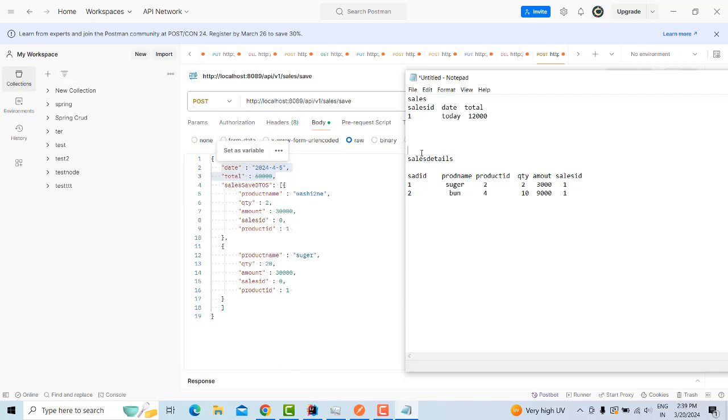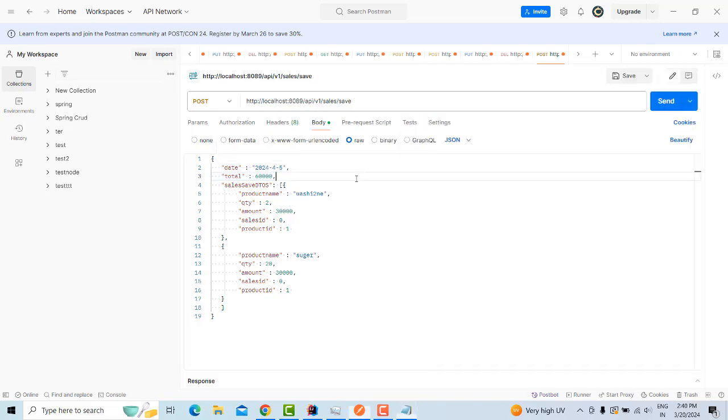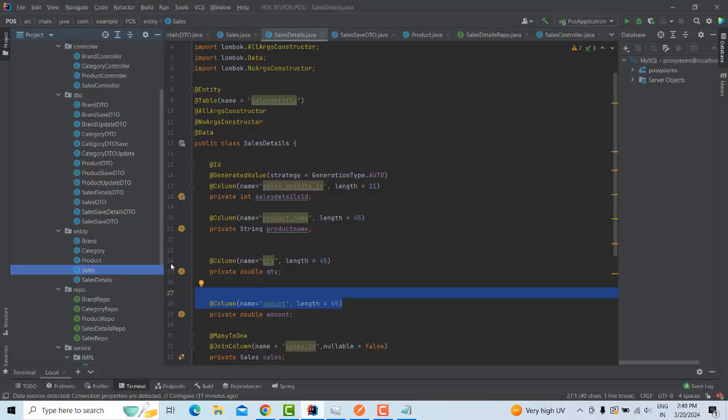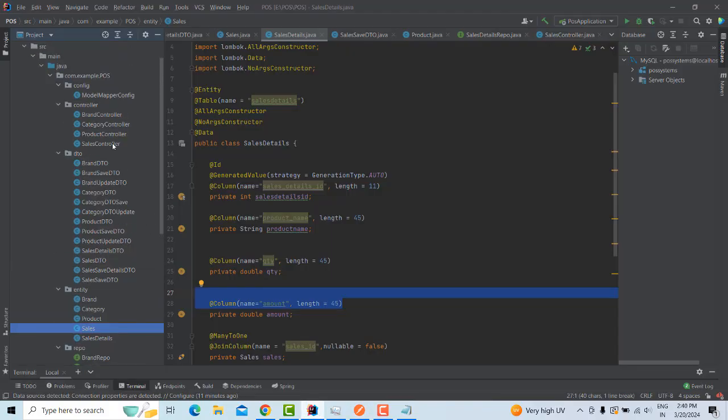Okay, you just go to the sales details table, you can view the data, and these are the items you sold. You can easily see, right? So you can understand the scenario of how the POS system works. So now let's understand the scenario.